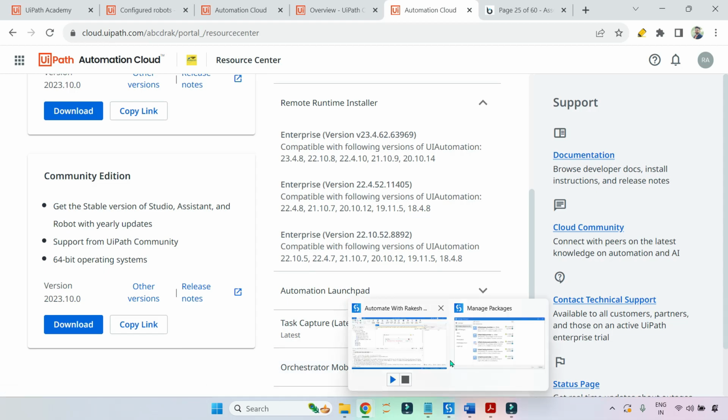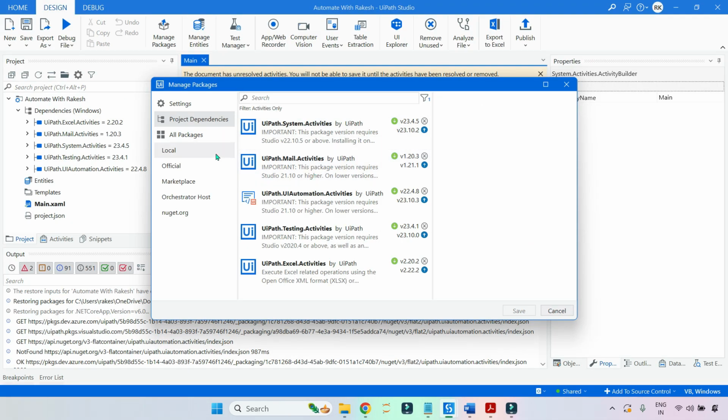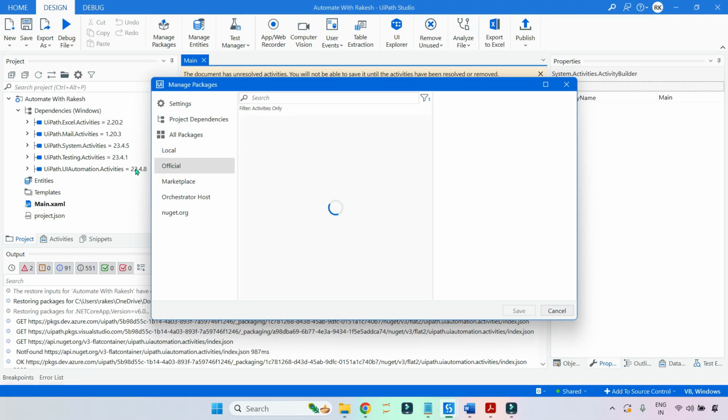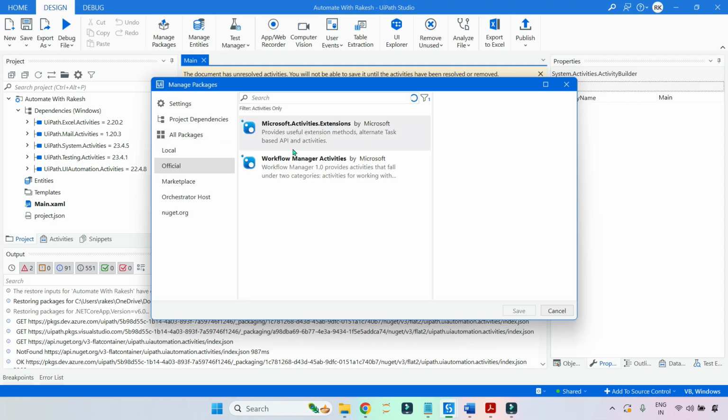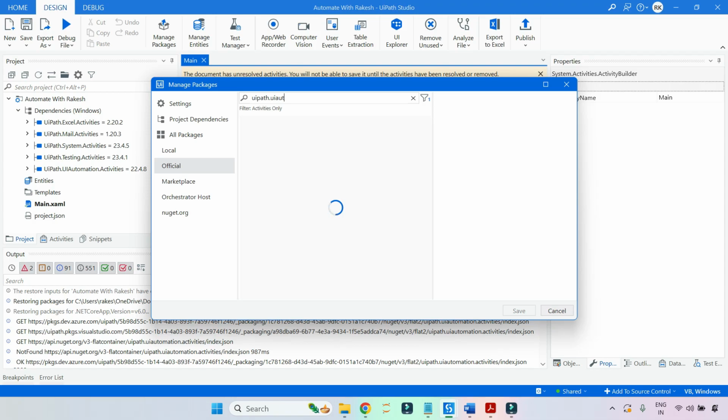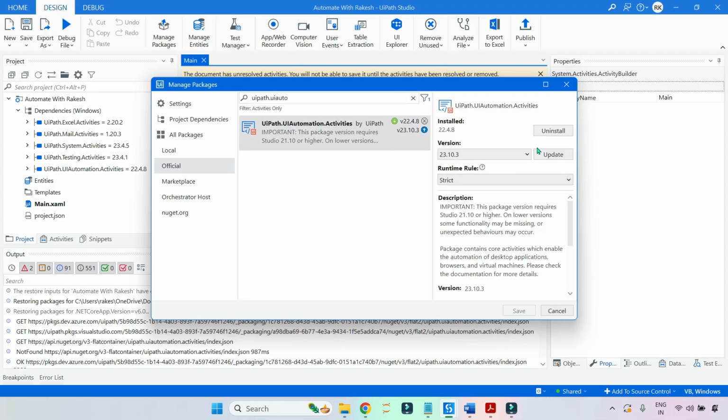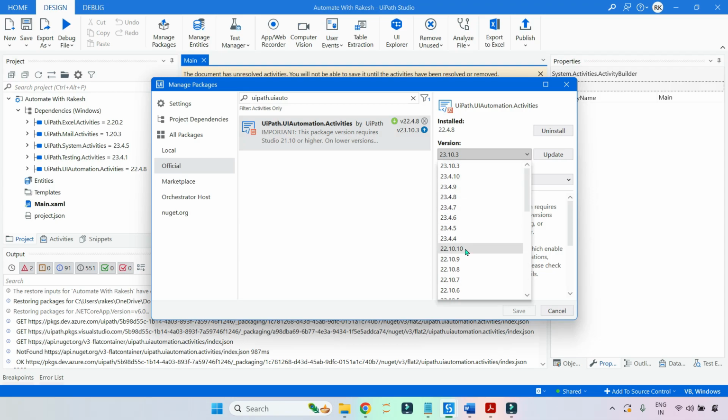So how will I do it? In the studio, I'll go to official, and here I'm using 22.4.8. Let's say I have to use 22.4 something else, right? So I'll say UiPath dot UI automation, and here if you select this, you have the option to choose which one you like to go for.